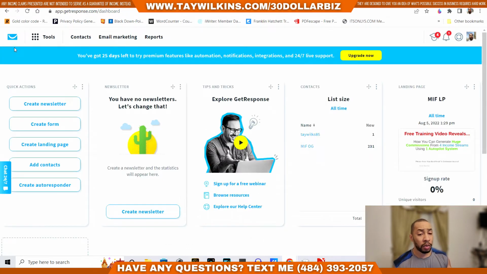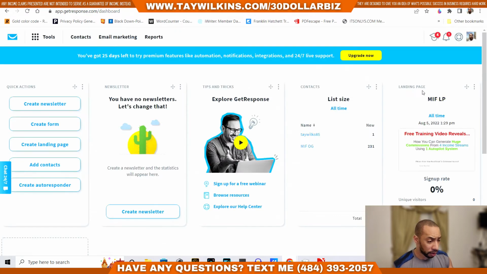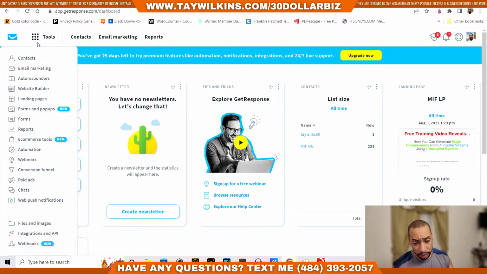There's also a way that you can use GetResponse to capture the leads separately from multiple income funnel. If you want to just straight capture the leads and have them go straight to GetResponse, and that's by creating a landing page. Okay, let's see if I can go to the landing page. Well, let's go to the landing page editor.